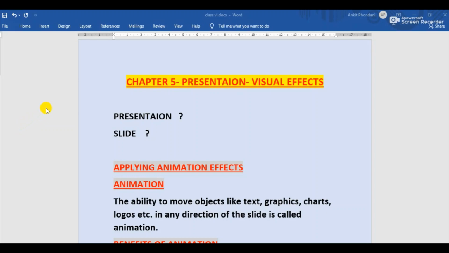The first question is, what is a presentation and which software is used to create a presentation? Microsoft PowerPoint is a software which is used to create presentations. And what is a presentation? A presentation is a collection of slides which are arranged in a sequential manner, and these presentations are used to convey new ideas and information about any topic in an impressive way.